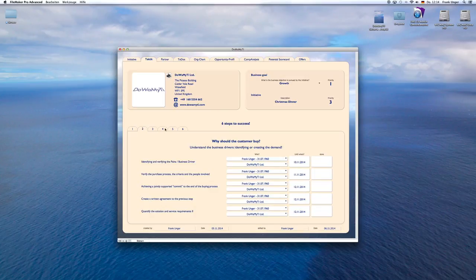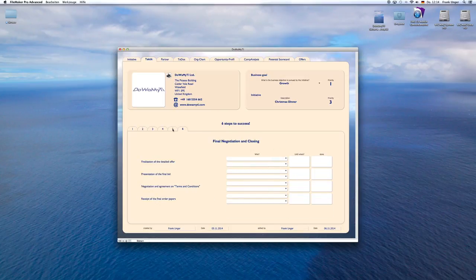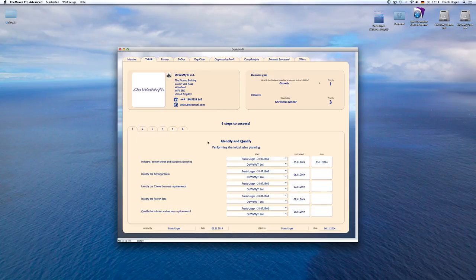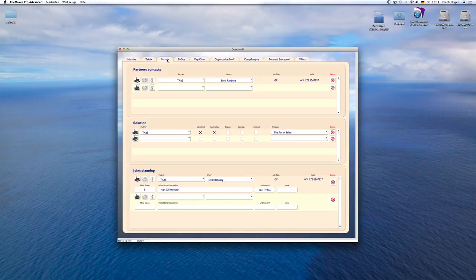So just by putting in step by step, you can make sure that you do everything you have to do within a sales process. On the second tab we have the partners, and here you can fill in partners with the contact person of your partner, which part of the solution from the company may be involved in your approach to the customer, is it identified, and so on, and joint planning.